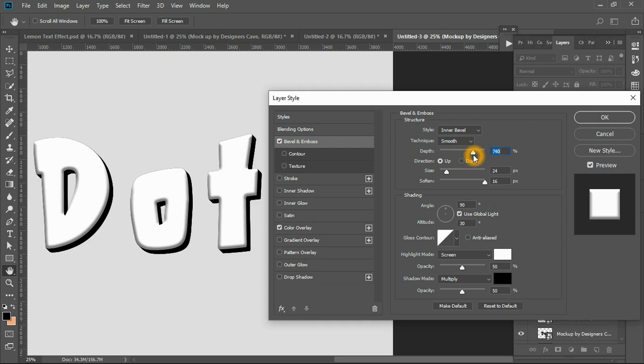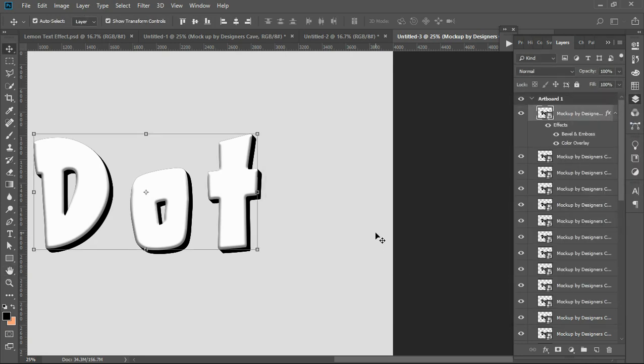The depth will be better between 700 to 800. I prefer the size 18. I prefer 12 for the soften level. After that, hit OK.